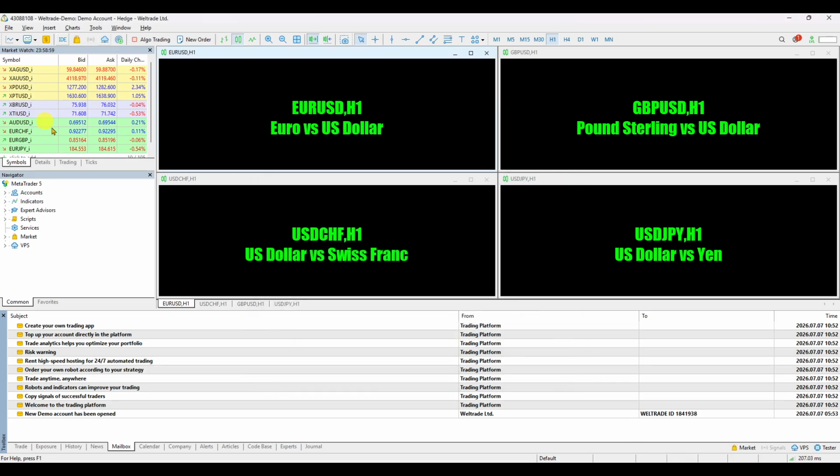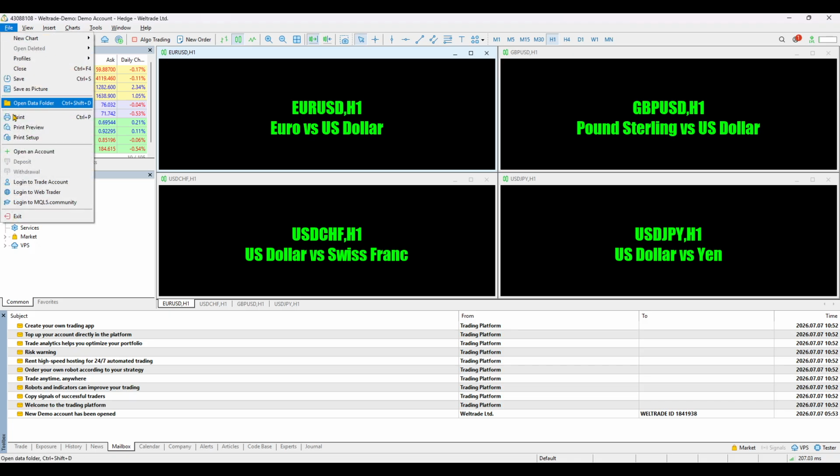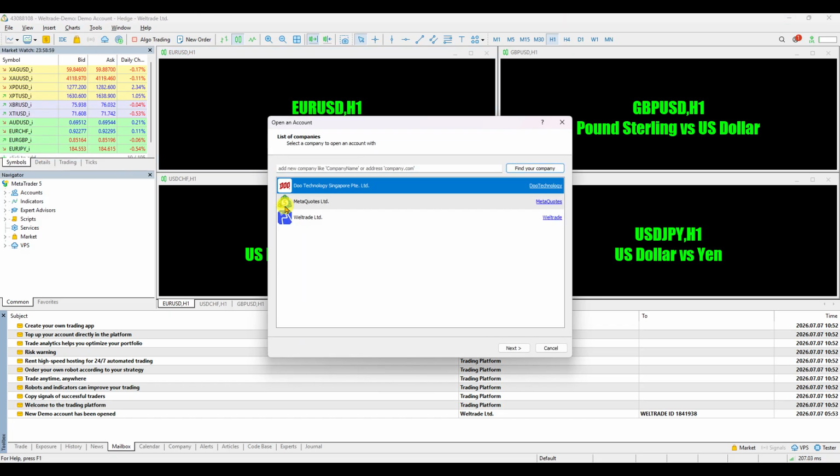Next, open MT5 on your device. When the platform loads, go to the top left corner of the screen and click File. In the menu that appears, select Open an Account. This will bring up the broker server search window, which is where you connect your DO Prime account to the platform.